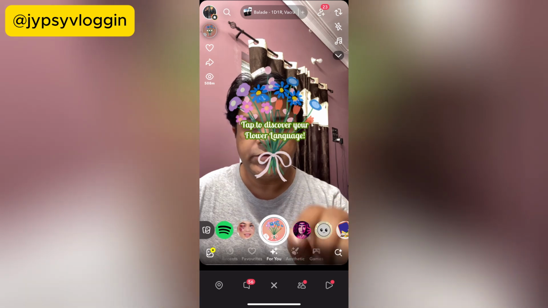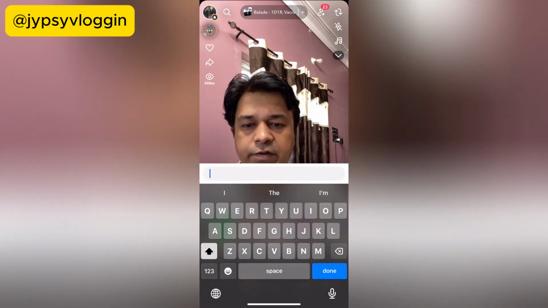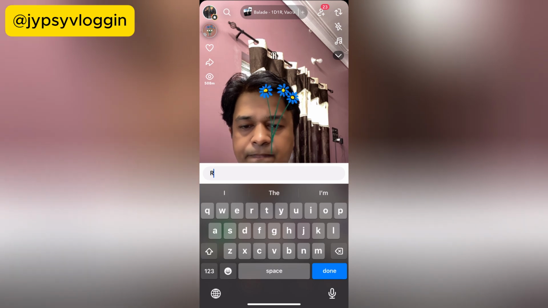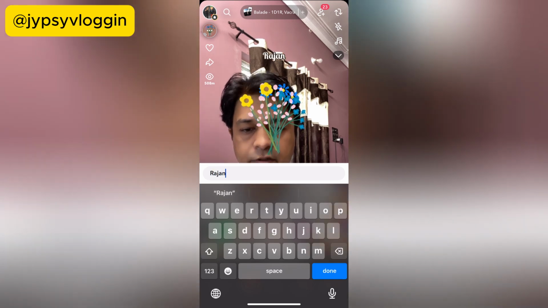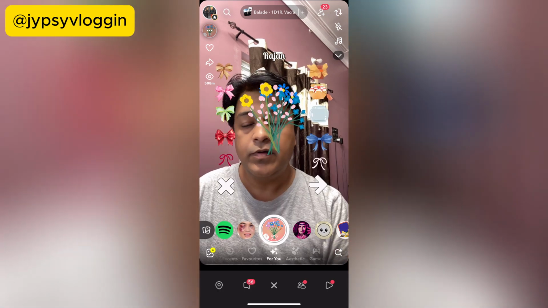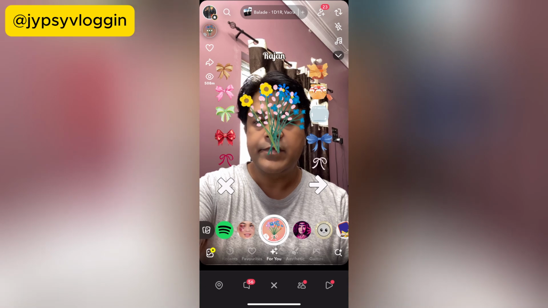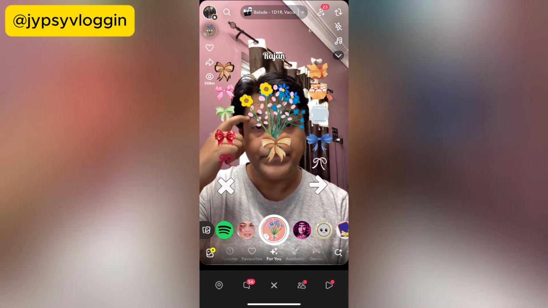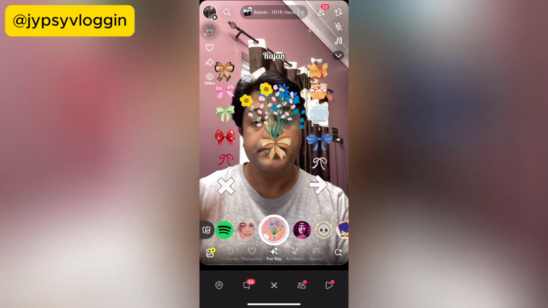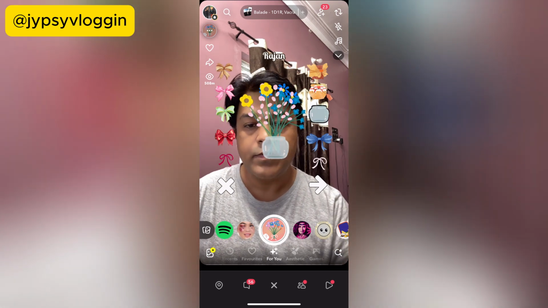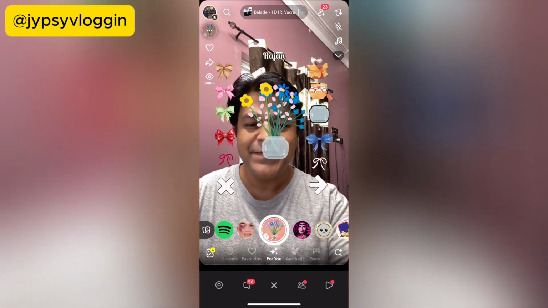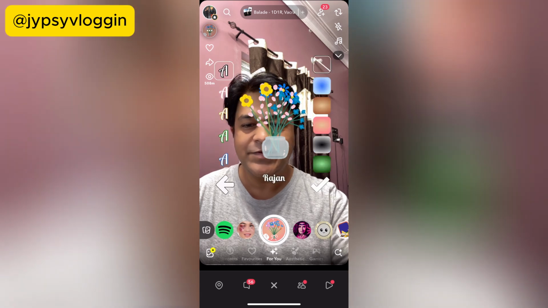To use, just tap on the screen, you will get the keyboard, write your name, hit done. Okay, now you have this option. Okay, let's go with some golden balls and okay, let's keep this in a jar. You can go to next page.